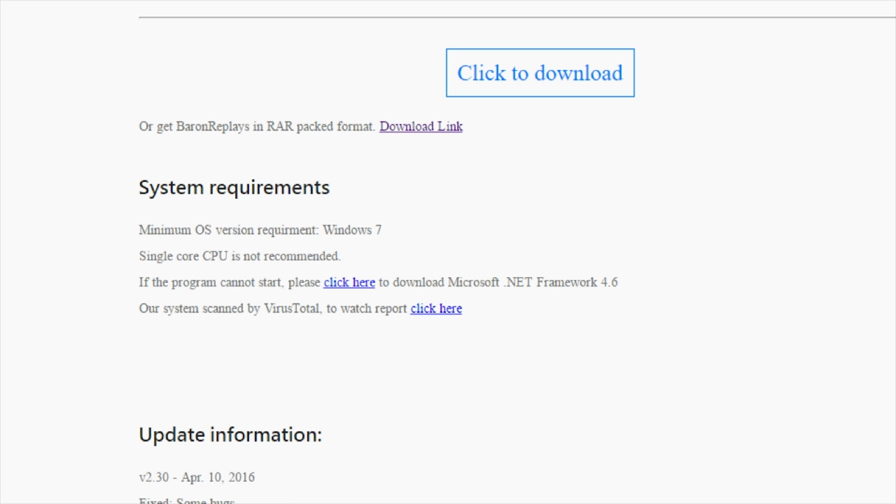System requirements. Minimum OS is Windows 7. So this is a Windows program. Unfortunately for you Mac users, you should use OP.GG or a different replay program. But if you do have Windows, I highly recommend this program. Really easy to use, great UI. Single core CPU is not recommended. I'm using a quad core CPU laptop right now.